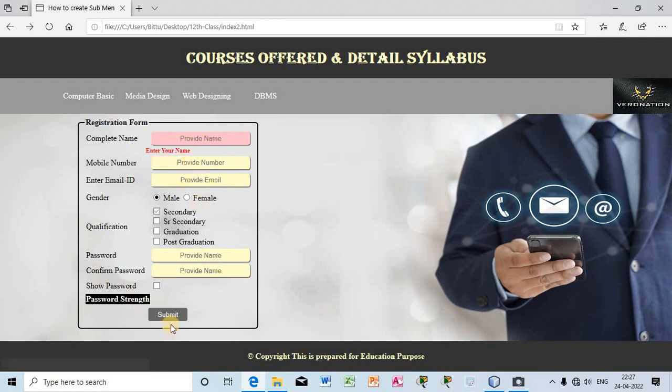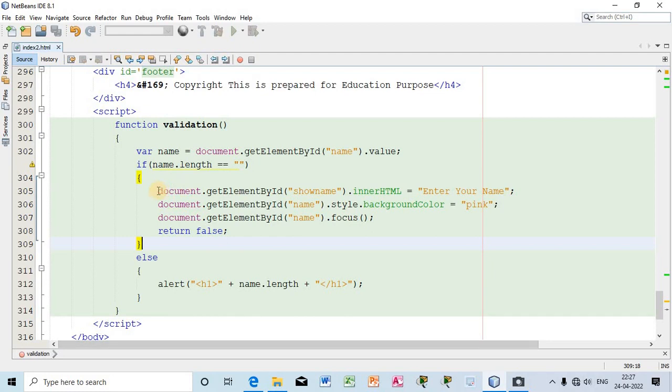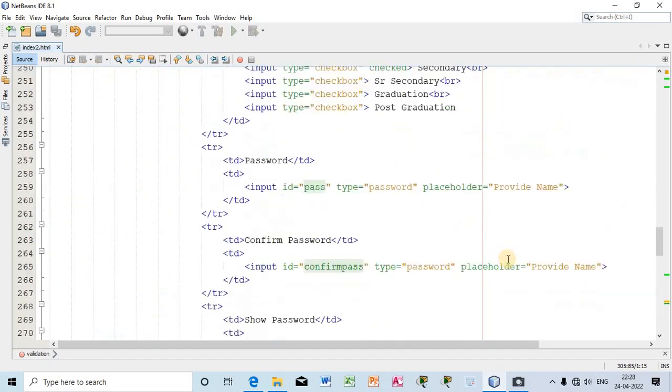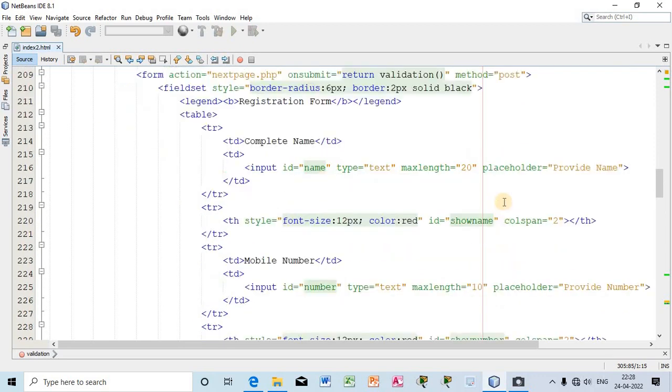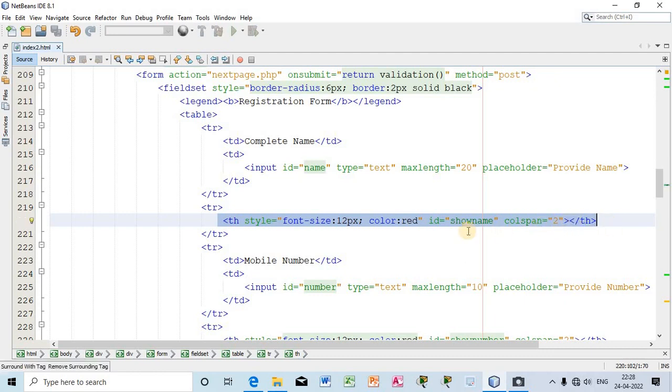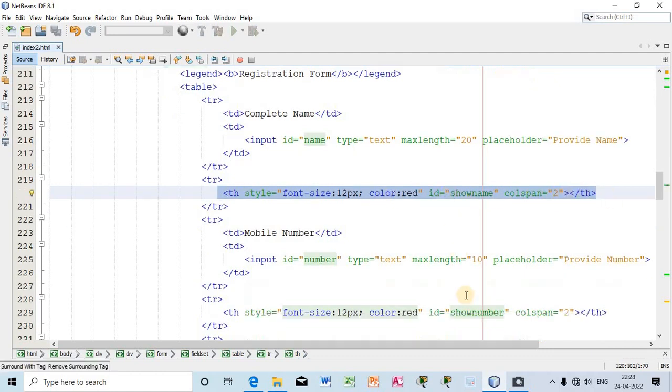If I write something, it will be written over here because the focus has been shifted, right? Now you can see there are four things happening. It will print in the show name area, show name, that I have given to the table heading defined where this will be written, right? I have already shown you here where it will be written. This is the empty table heading, nothing is written inside. You can see it is blank. There the message will be shown.